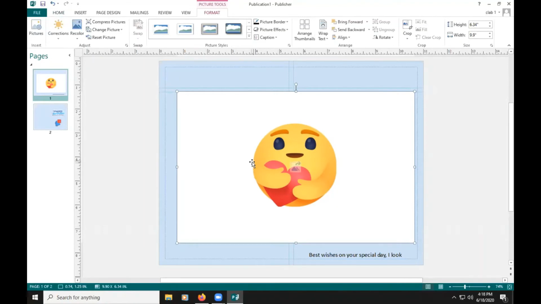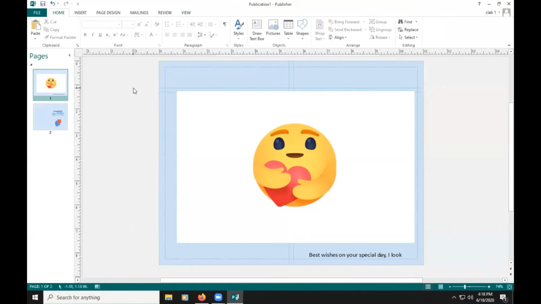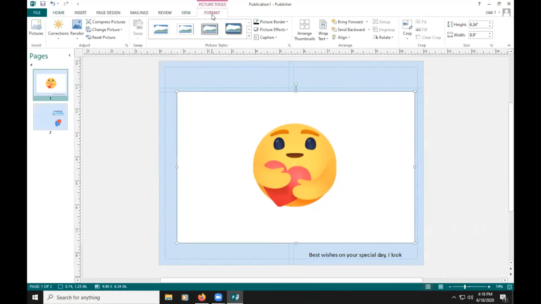From there, we have this one that says recolor. Recolor is under the format options. It may not always pop up, but if you notice, I clicked out of it, it went away. I clicked on it, boom, it went straight to format. So from here, we will go to what is called recolor.